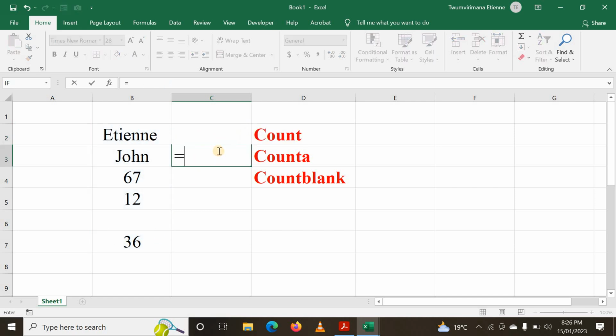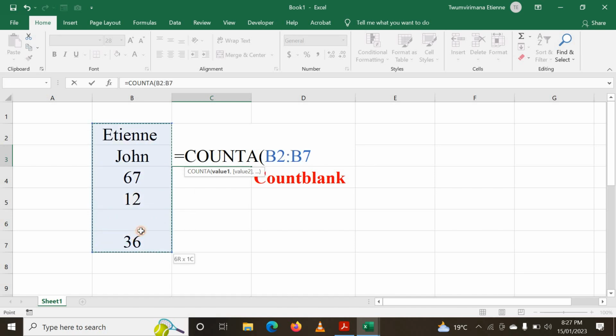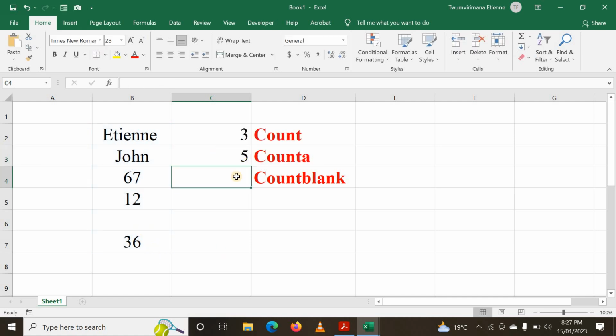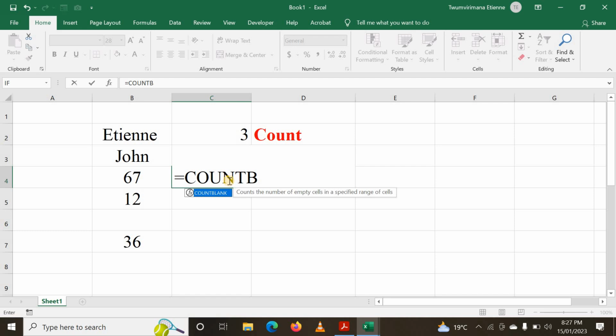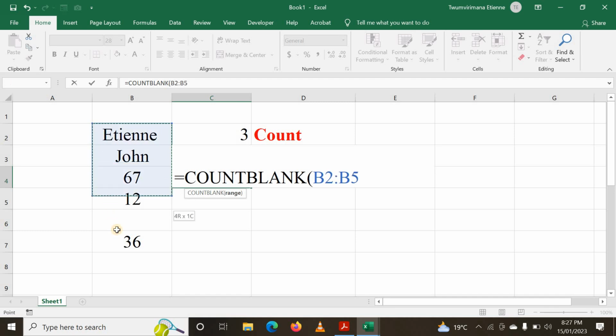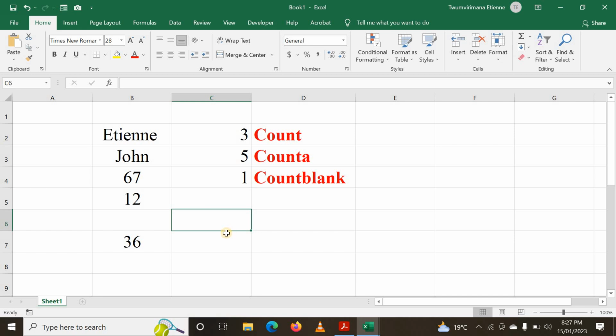And let me now use COUNTA. This is COUNTA. I open parentheses and I do the same. I select the range, this is the range that I'm using, and I close parentheses, I hit enter. You see now we have 5. And now let me type COUNTBLANK. Whether you type it in small letters or capital letters doesn't matter. I open parentheses and I select the range from here to here, and I hit enter. You see I have 1.